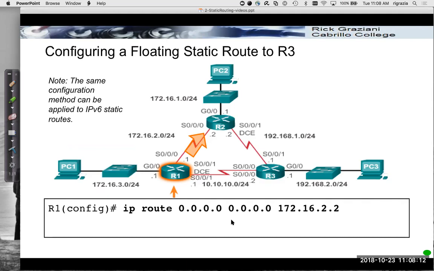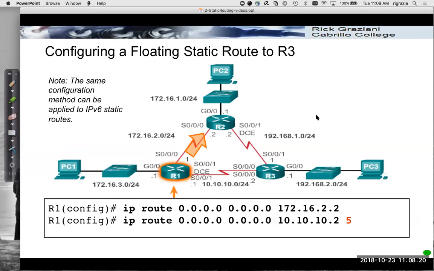But in this case, we've got a static route via R2, and now we've created another one via R3. But notice we've put a number on the end. That's changing the administrative distance to 5.